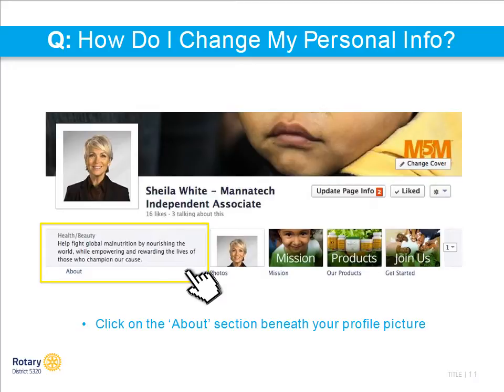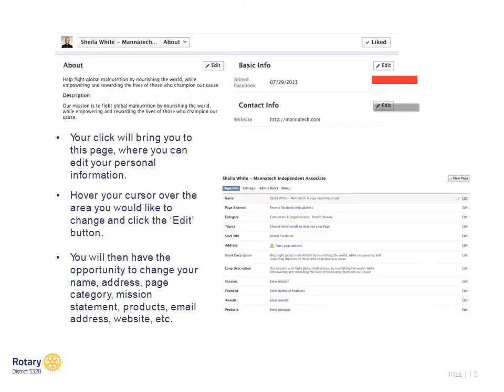So for any one of these, you're going to click About in order to add more information about yourself, your page, or your group. When you click the About link, which is typically on the left under the profile photo, you will be taken to a more extensive list where you will be asked to tell more about yourself, or in this case you're looking at the About page for a page.